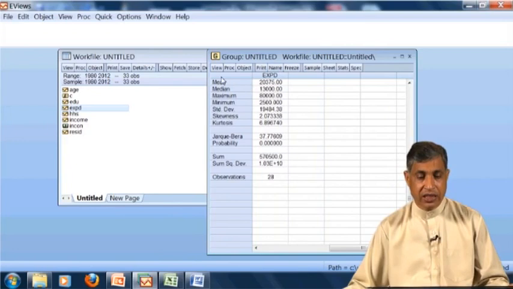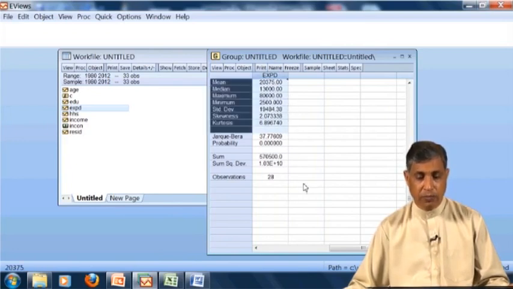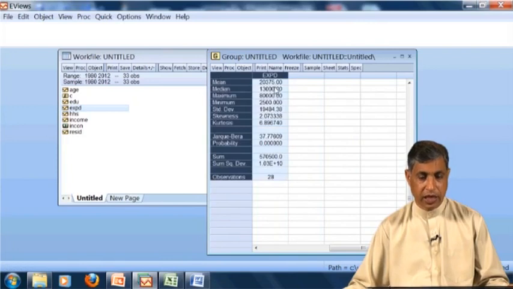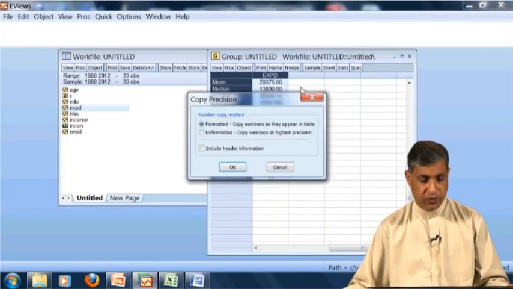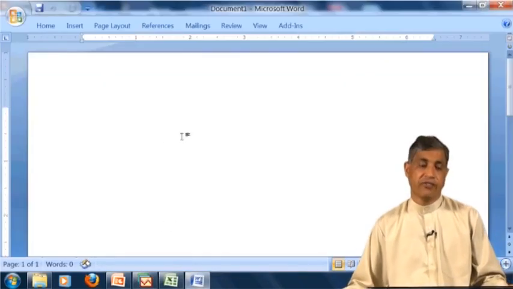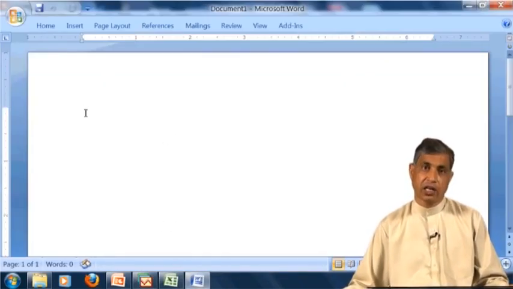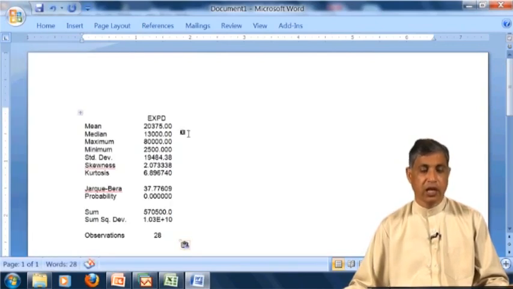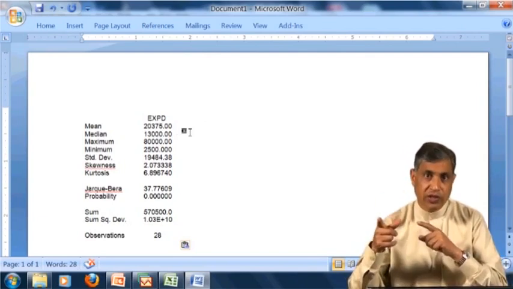One way is that you select all of this and copy it. For example, I copy this from here, and if you see, copy has the option formatted, OK. And if I bring it to here, I have opened the file, that is the Word file, you will paste here. Look at that.